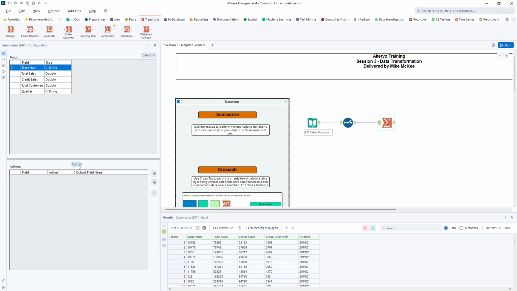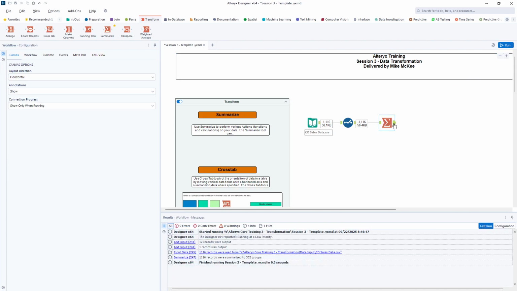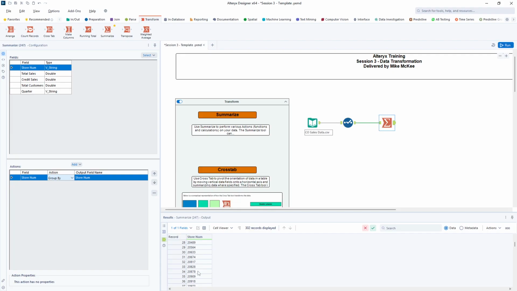So I'm going to highlight the store, click the add, and group by. What that's going to do is group by store number. So if I have four entries for store 10153, it'll become a single entry. And if I run that, it just gives me a simple list of unique store numbers. Note 302 records on the output, 1,000 records on the input. Now, this in itself could be valuable if you're looking for a unique list of values in your data set.